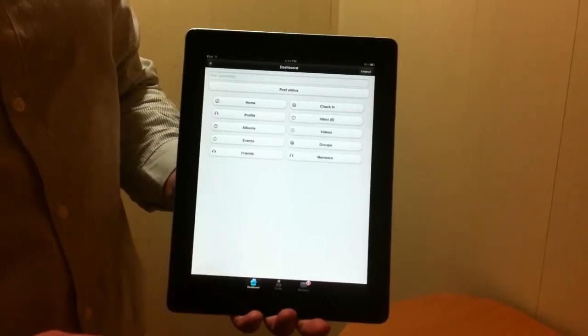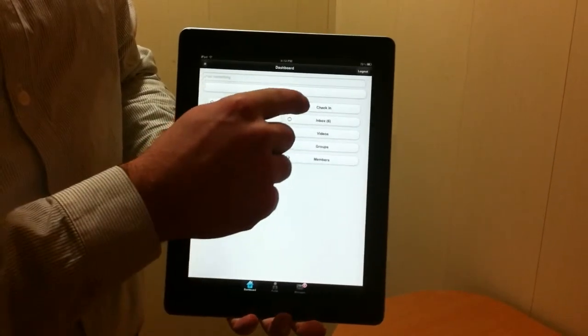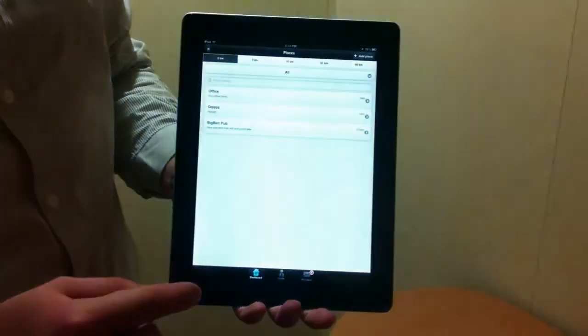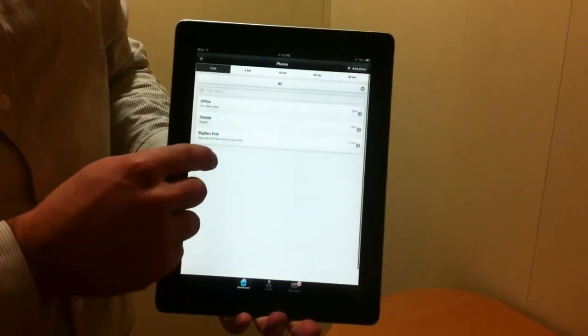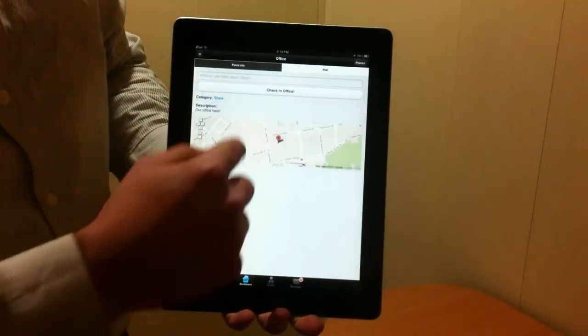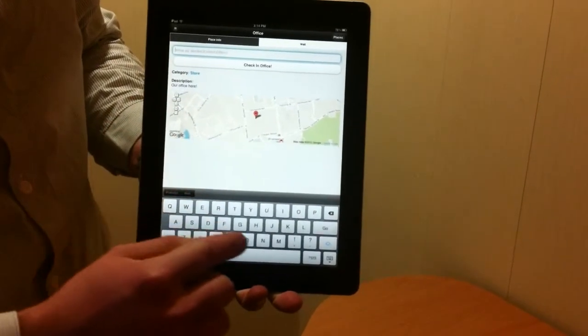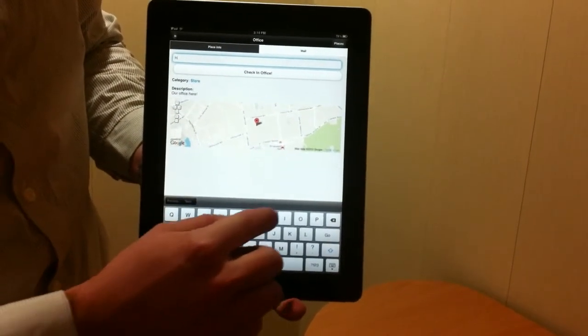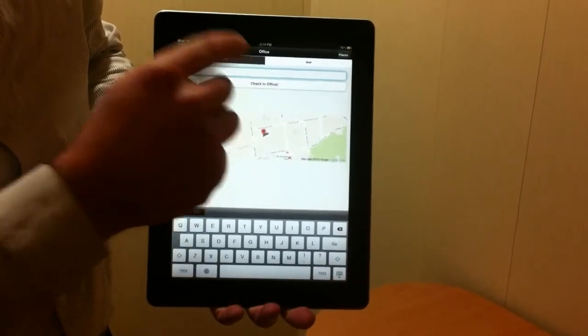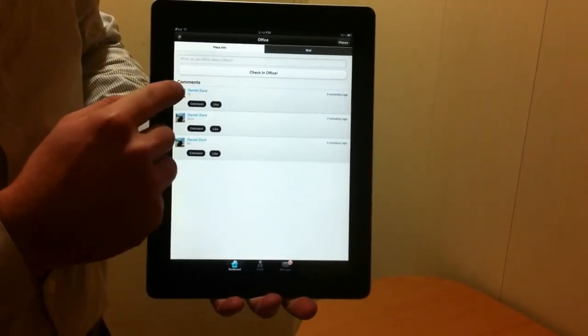We also added a new feature called check-in. Let's check in our office. We click on check-in button. We choose location, here is office. It shows us our current location on the map. We can add the message here, like let's try hi, and check in. Here is our check-in, the latest one.